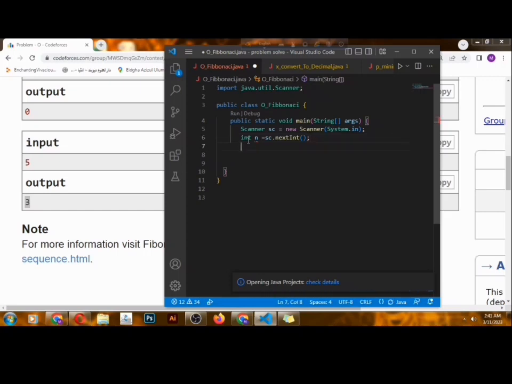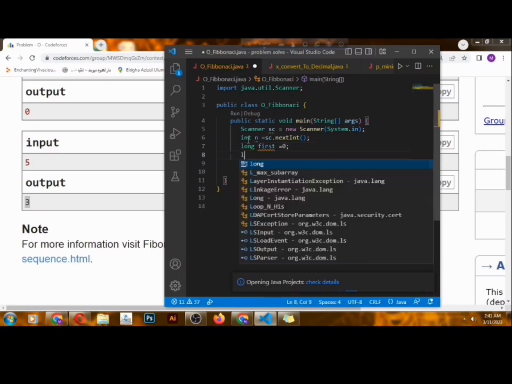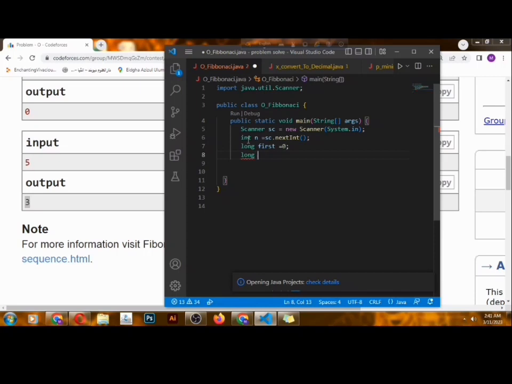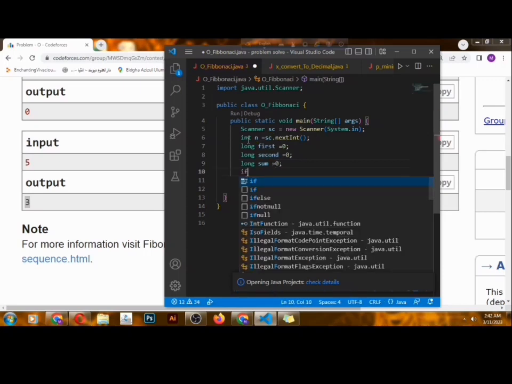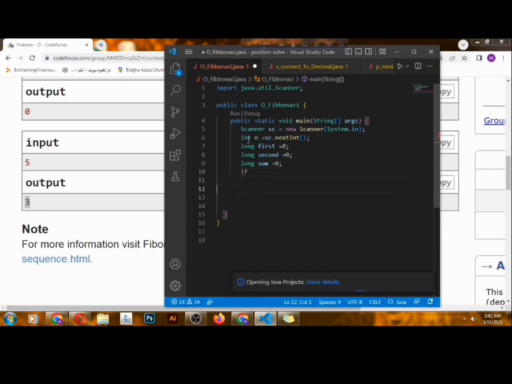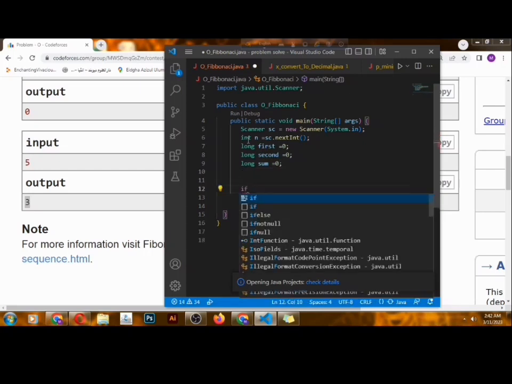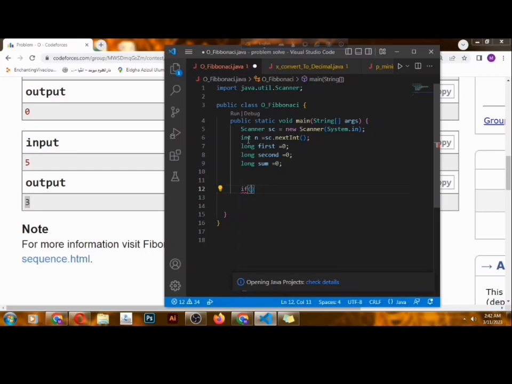to take another two variables, which are first and second. Those variable types should be long. First of all, we initialize first by 0, and then we initialize second by 1. Then we take another variable, which is sum, which is also long. So we initialize sum by 0.